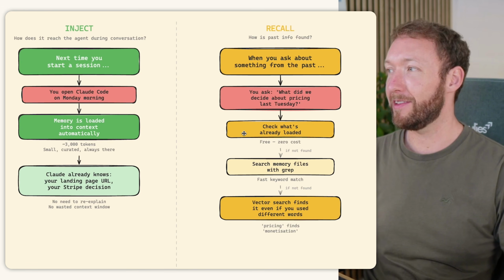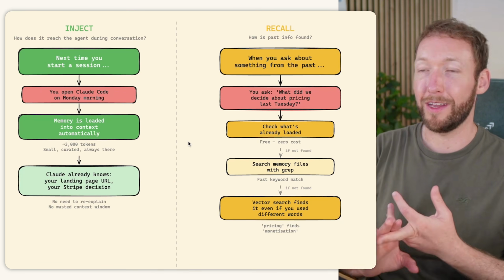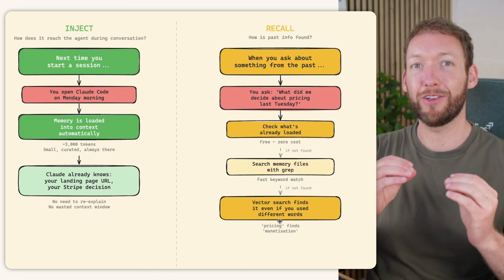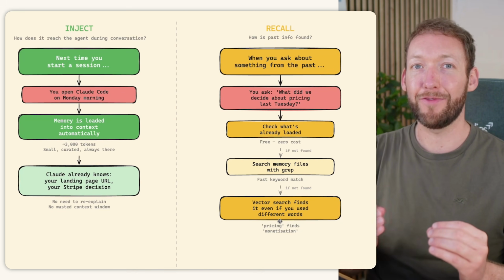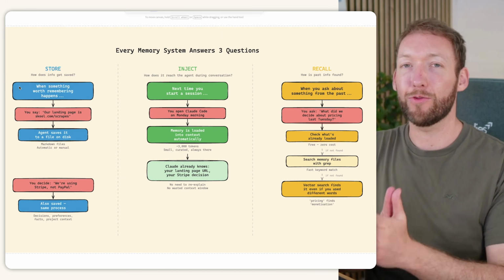And it might have a step-by-step process of, let's check what's been loaded in the injection phase. If not, let's go deeper. And if not, let's go even deeper. And we need a framework to actually store and retrieve that information from the long-term memory. So how does it store? How does it inject? And how does it recall?